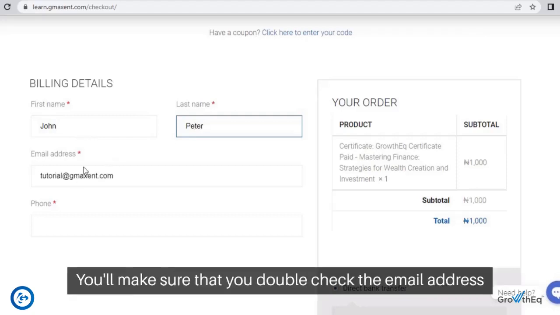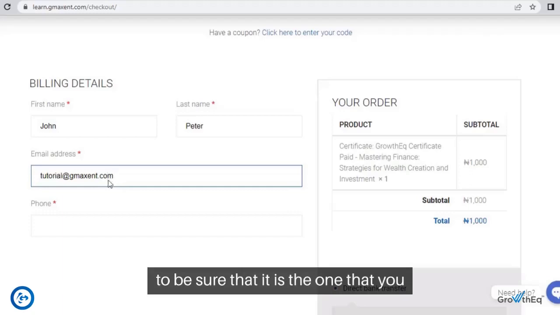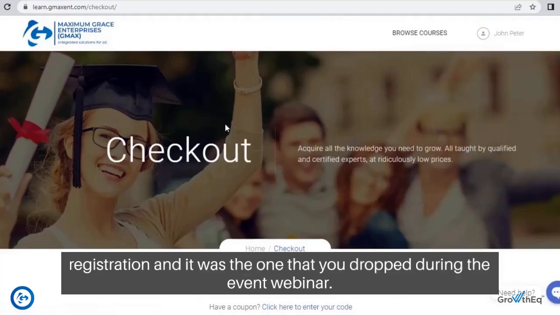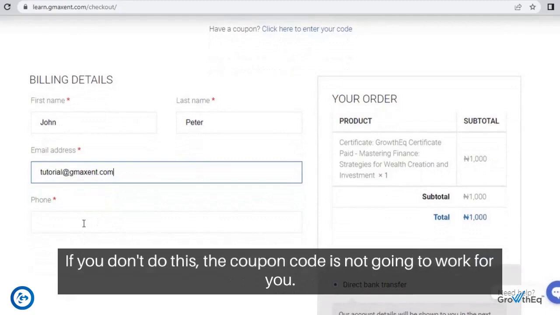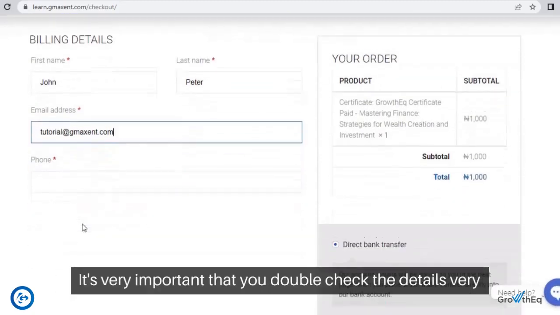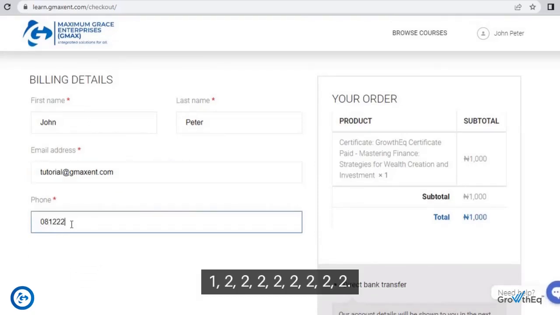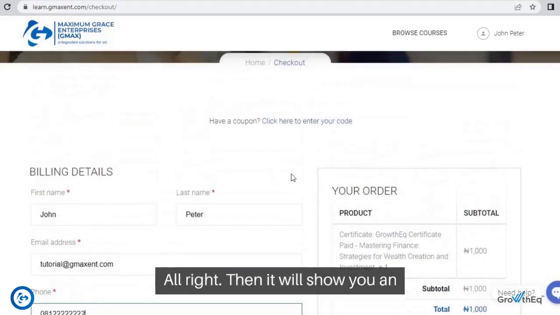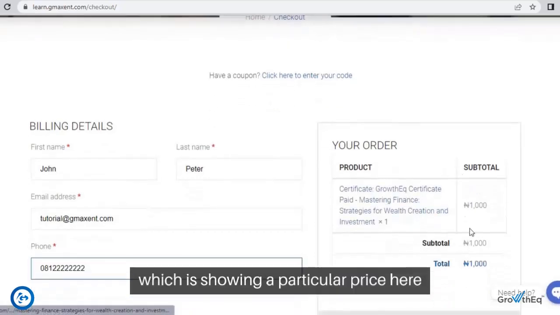Then the email address, you make sure that you double check the email address to be sure that it is the one that you used to register your account when you were doing the registration, and it was the one that you dropped during the event webinar. If you don't do this, the coupon code is not going to work for you. So it's very important that you double check the details very well, and then you put your phone number 081-2222-2222.